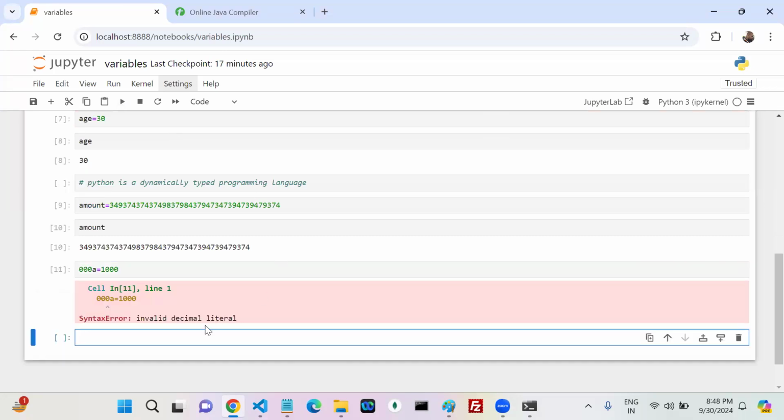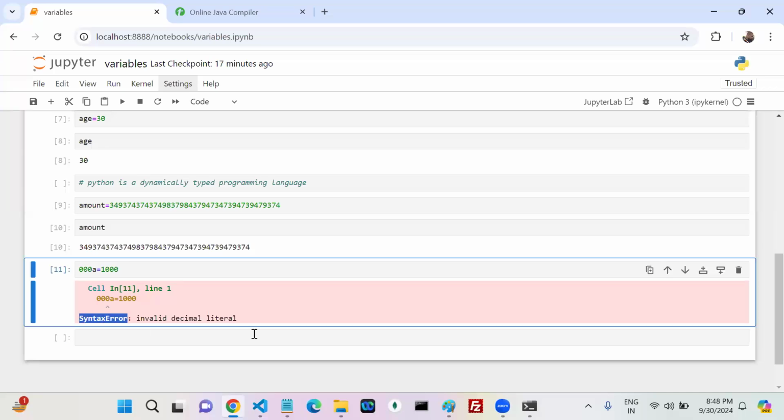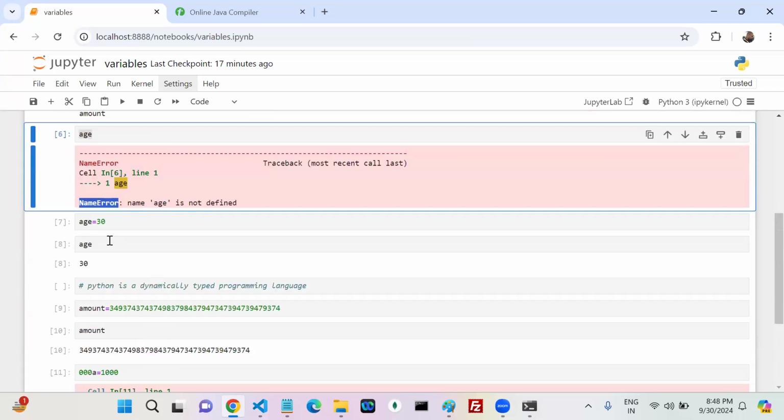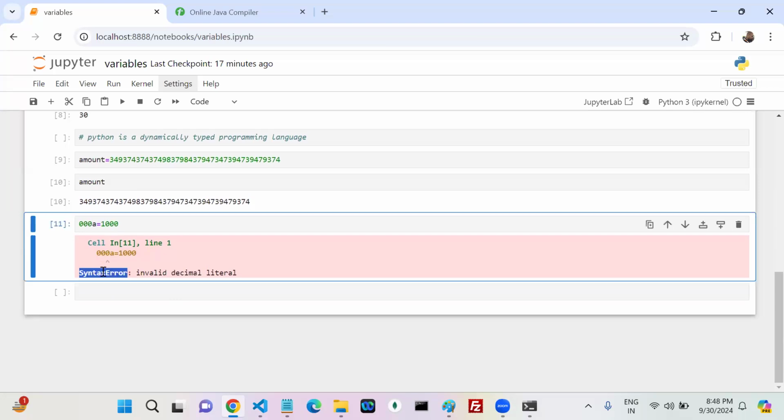Now, if you come here, see this. This is which kind of error? It is like a syntax error or not. Syntax error is nothing but, see the difference between this error and this error. What is this one? Name error is there. What is this one? Syntax error is there. What is the difference between syntax error and name error or some other errors? Can anyone tell?